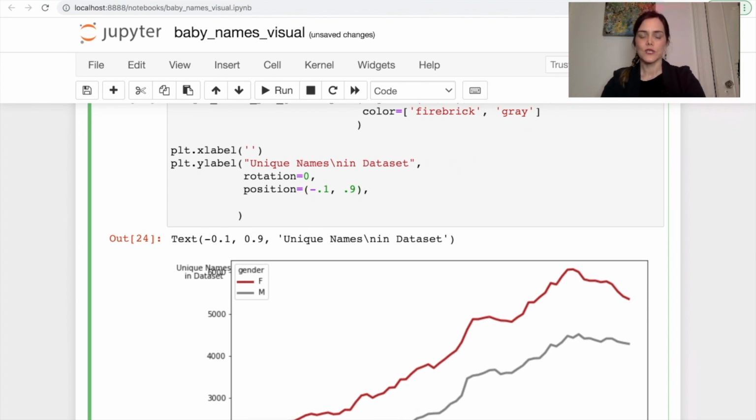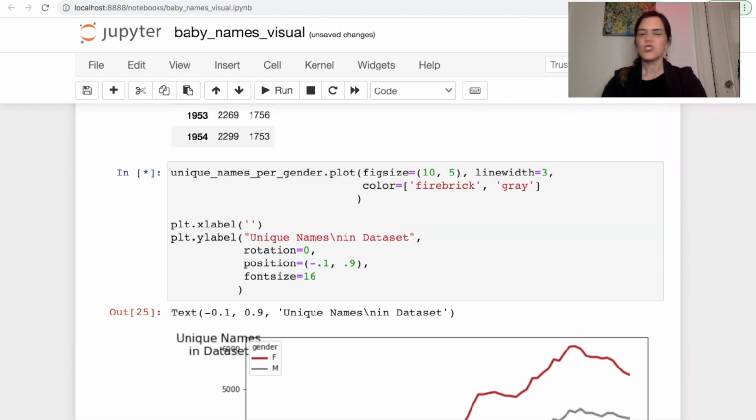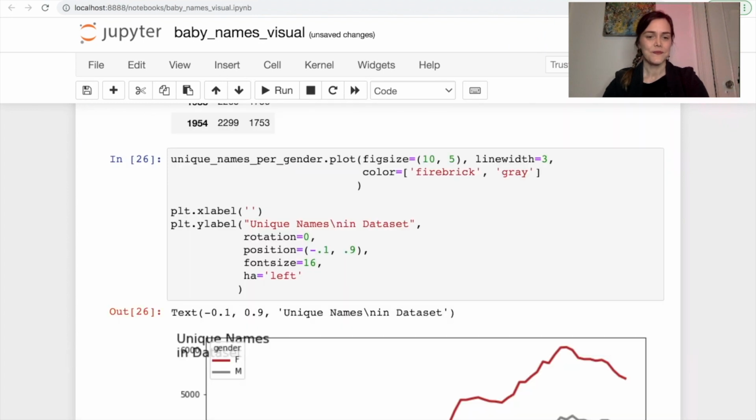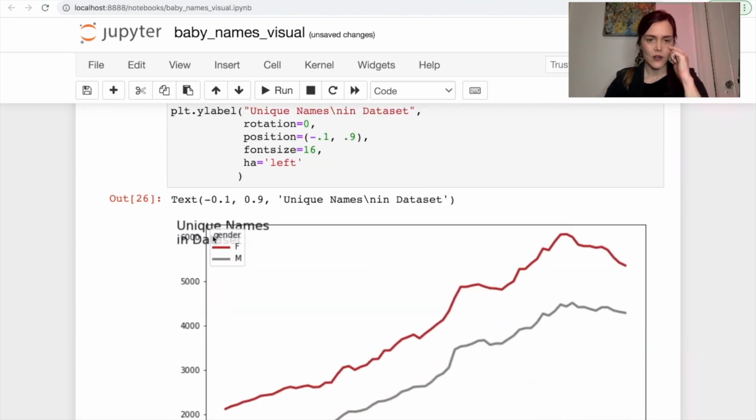Let's go ahead and do some font styling. Let's do font size. Let's increase this to maybe 16. This is just going to help our readability. We might also decide to change the alignment of this text. Right now it's center justified, but let's change the horizontal alignment, HA, to left justified. All right, so that's got it here.